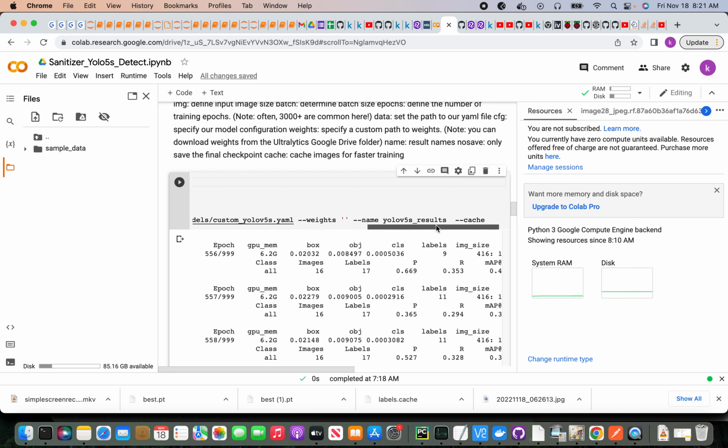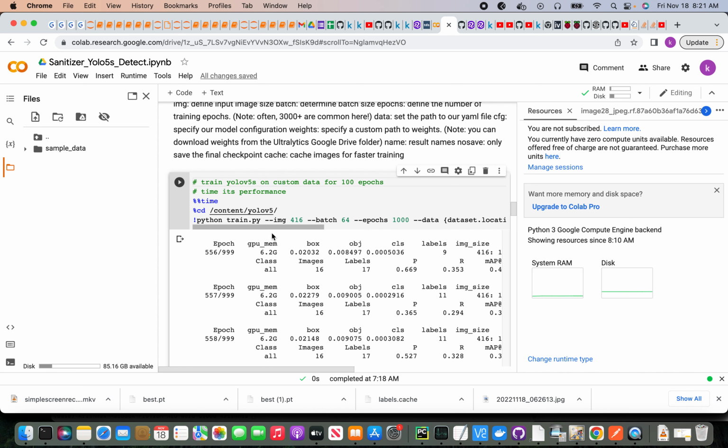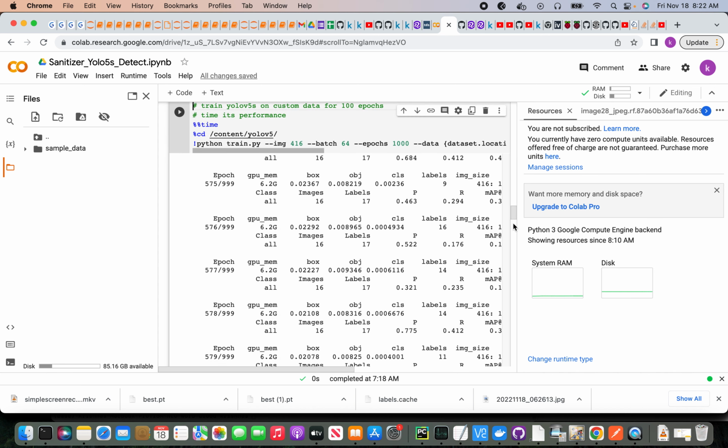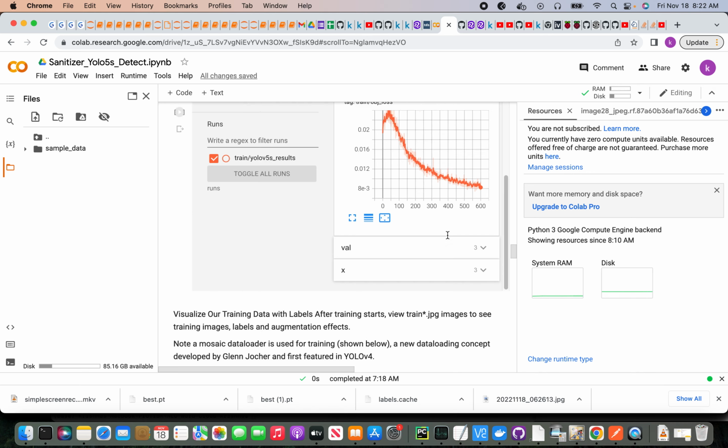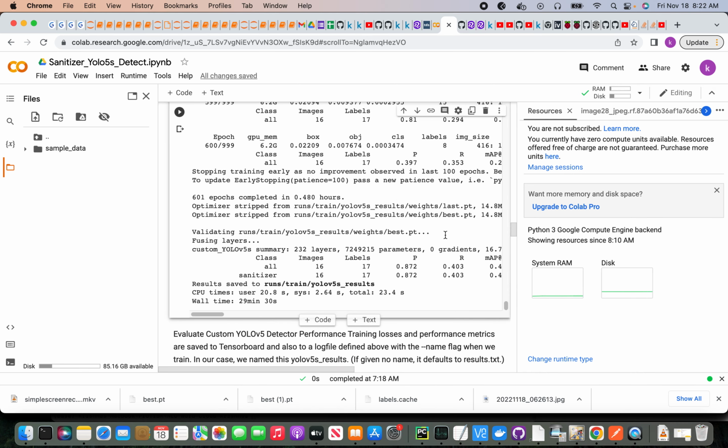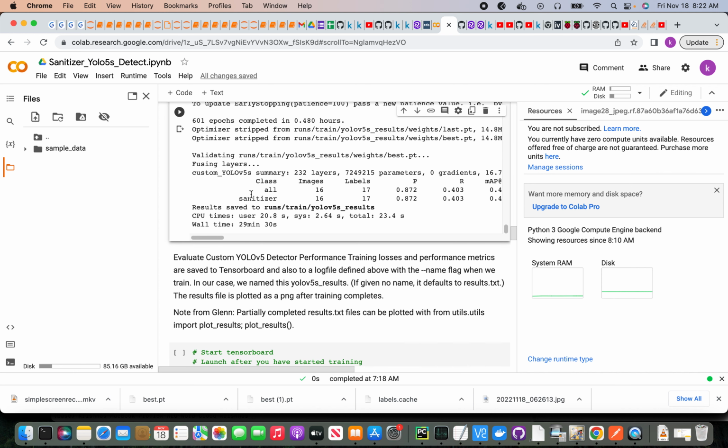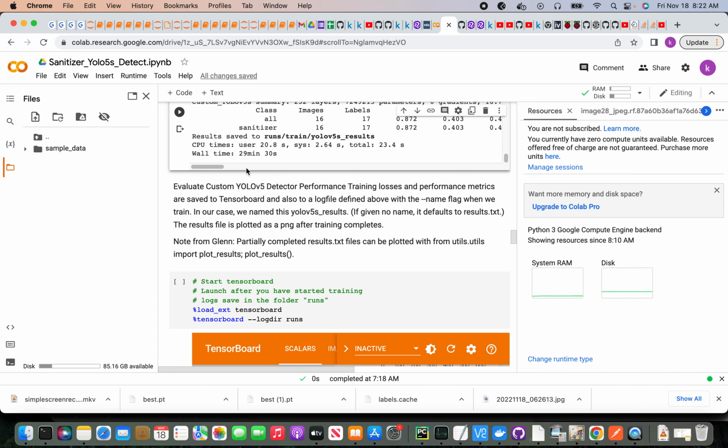So we are not using YOLOv5 weights, so that's why it is empty, and the name of the location of where we want to store the generated weights file, and cache means we are caching the images. So now what we see is it uses the default checkpoints, and instead of 1000 epochs, at around 600 epochs it does an early stopping.